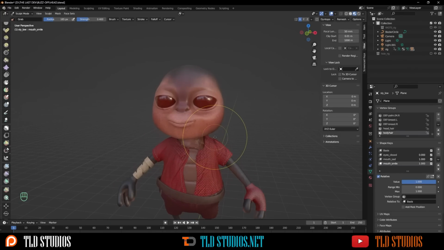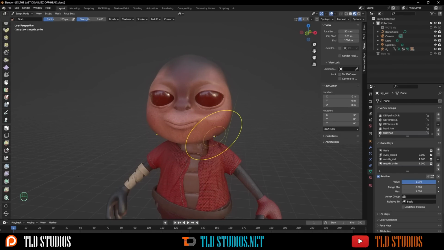Cool. So I think that's pretty good for this video on shape keys. You can make as many as you want. Have fun with this, and I'll catch you guys in the next video.